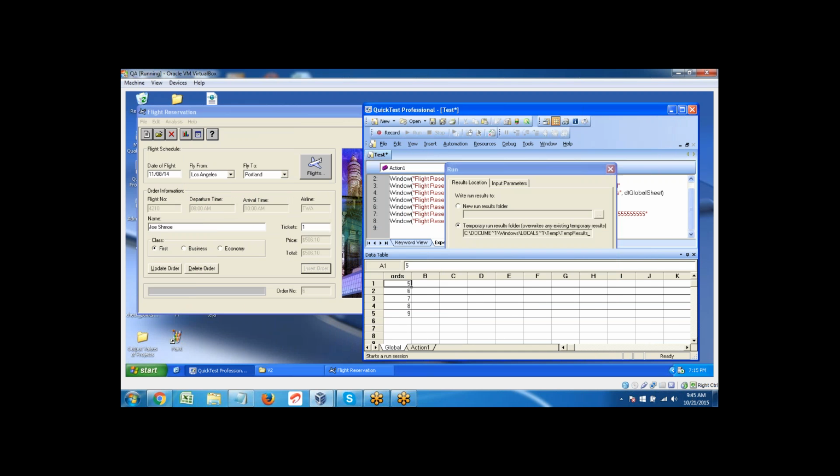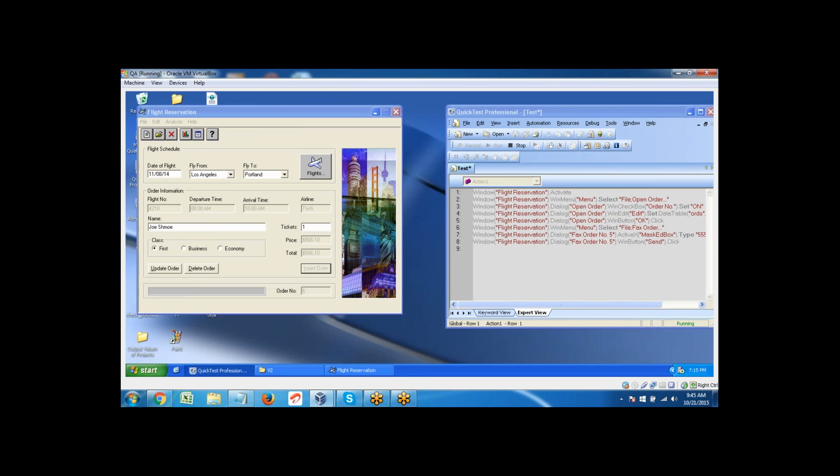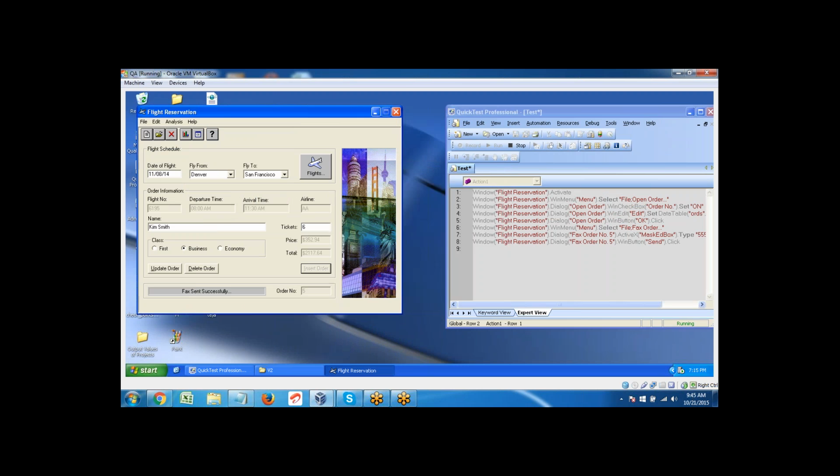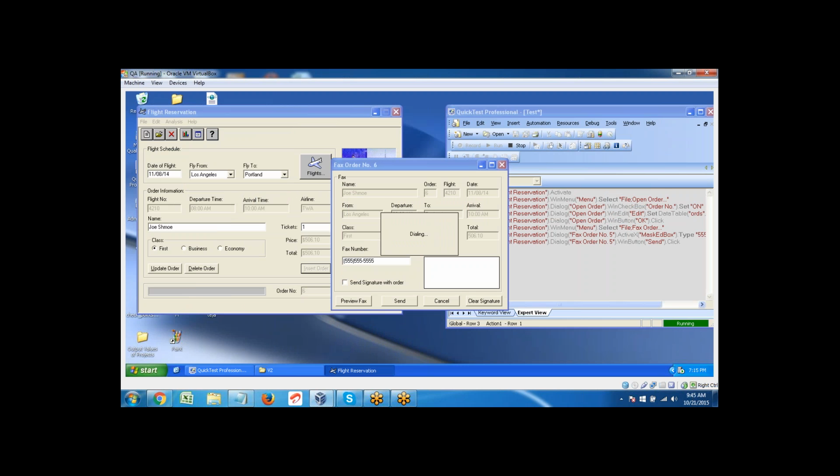Hit the run button and let's see how it is working. See, 5 is working, that's fine. Now 6 is also working automatically. Even though there is no script line in the test pane, you are handling that also. This is called regular expression.